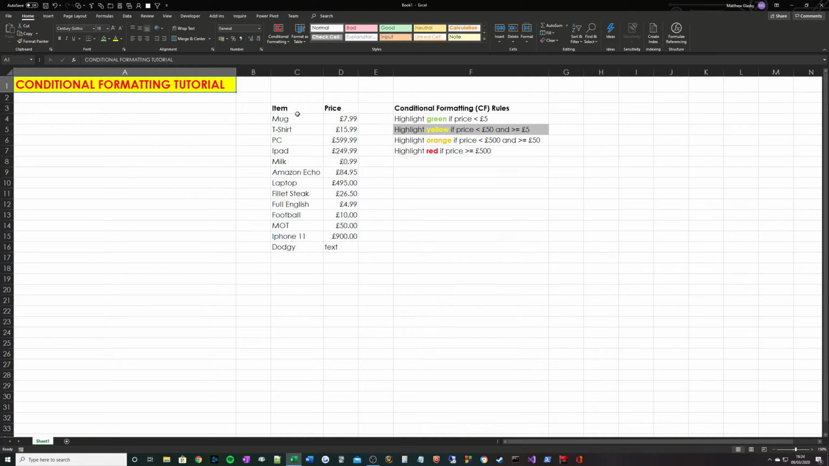Okay, so I've made a little item price table here that I'm going to apply some conditional formatting to. Again, you can see I've set up some basic rules. Say if it's green, it's less than £5. If it's yellow, it's between £5 and £50. Orange, between £50 and £500, and red if it's more than or equal to £500.